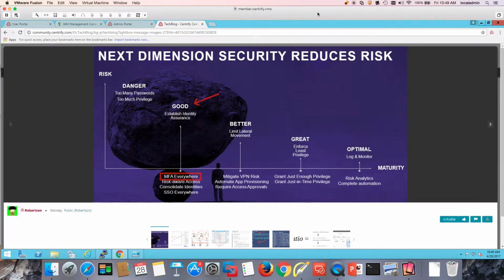Today we're going to show you how you can establish identity assurance for AWS administration over PowerShell. First, the reason we're doing this is because identity assurance is the first step towards a more mature identity and access practice. It's basically about making sure that the people who interact with our systems are who they say they are.